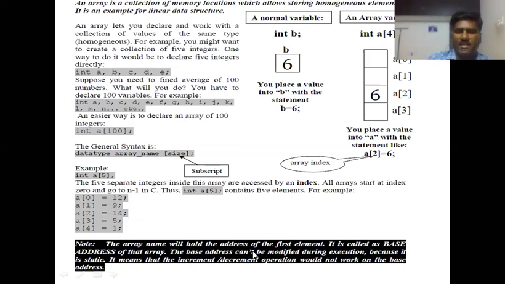The base address cannot be modified during the execution. Once it is created, it is permanent, we cannot modify it during the execution because it is static. It means that increment or decrement operation could not work on the base address. You understand? Base address increment and decrement could not work because it's static.